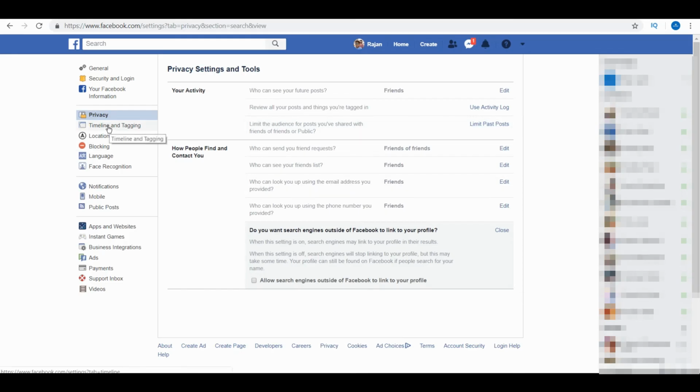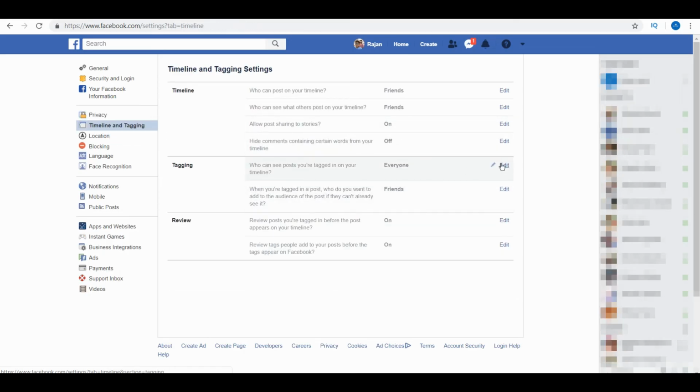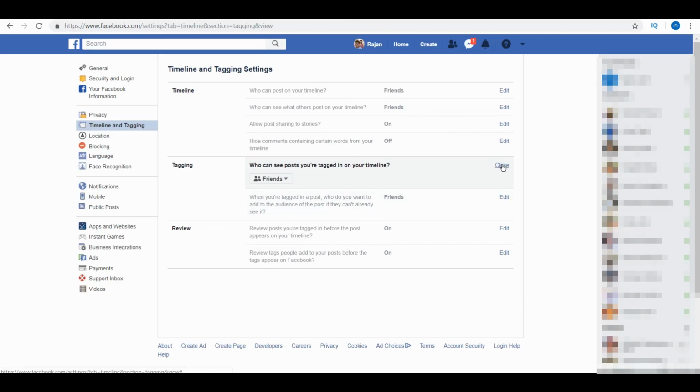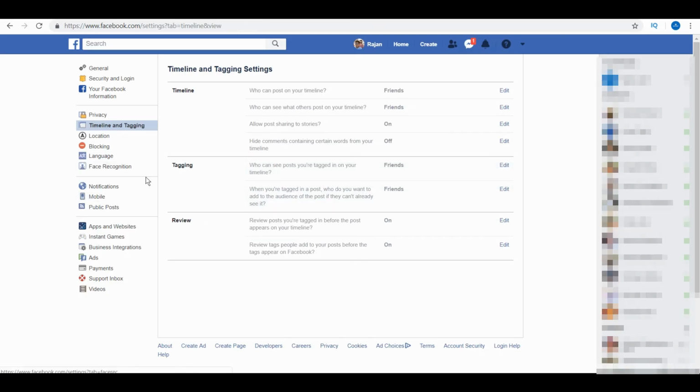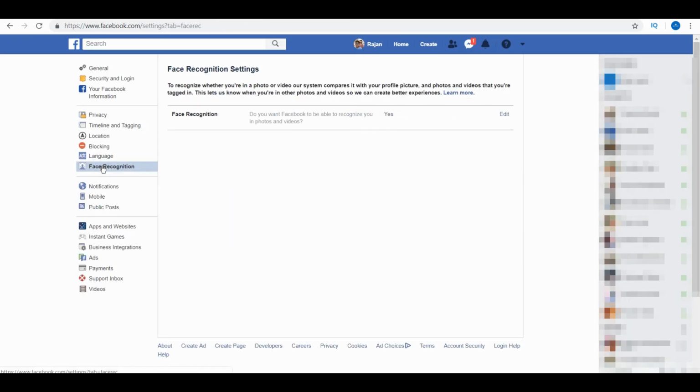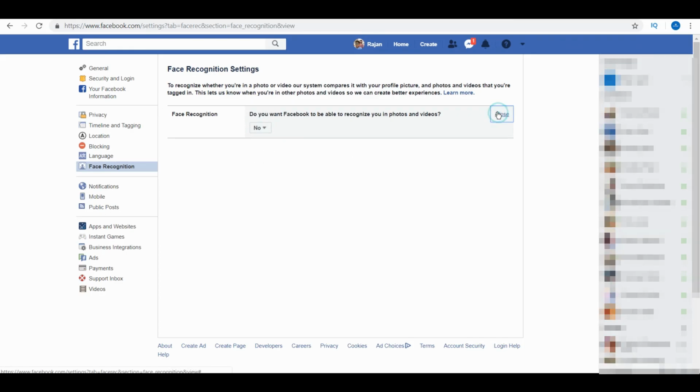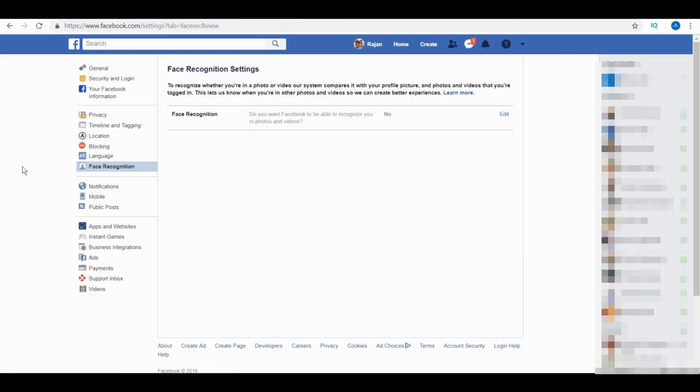Now we'll go to timeline and tagging. Wherever you see it's everyone, just click edit, make it friends of friends or friends, click close. Face recognition, if this feature is enabled, just disable it, otherwise Facebook can recognize your picture. Click close. Okay guys, so that's it.